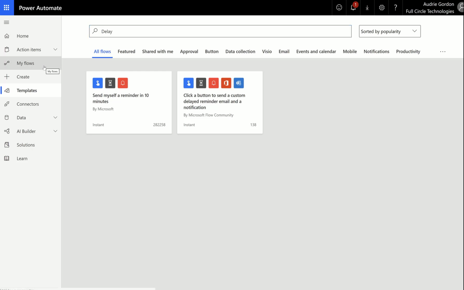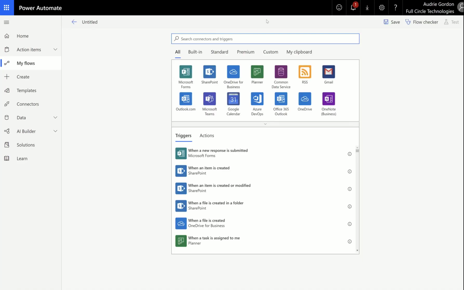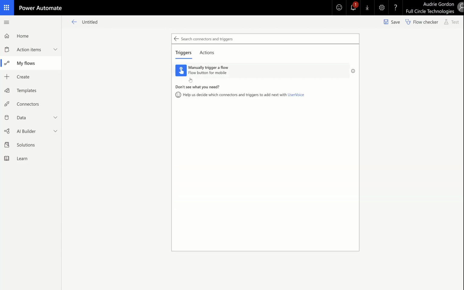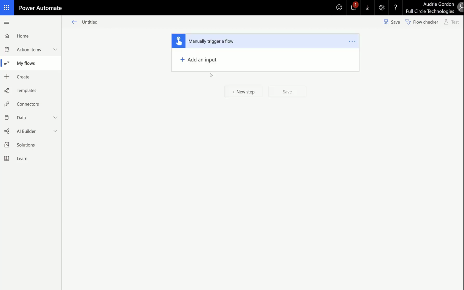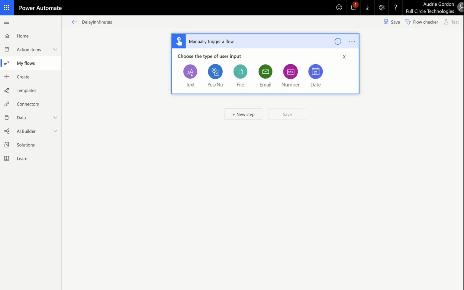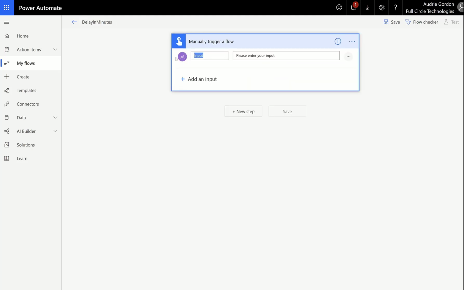All right, so we're going to start with a blank flow, and we're going to look for the button trigger. So we just want to use a simple trigger. And then we're going to give this a name, delay in minutes. And then on here, we're going to add 2 prompts. Prompt number 1 is going to be reminder text.